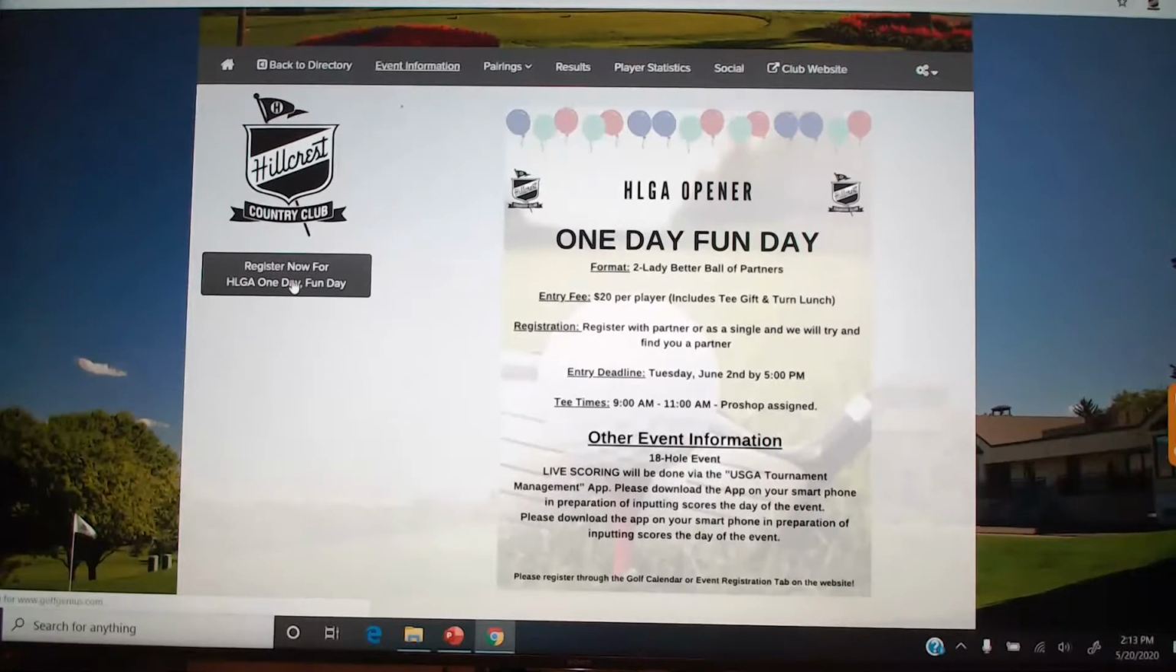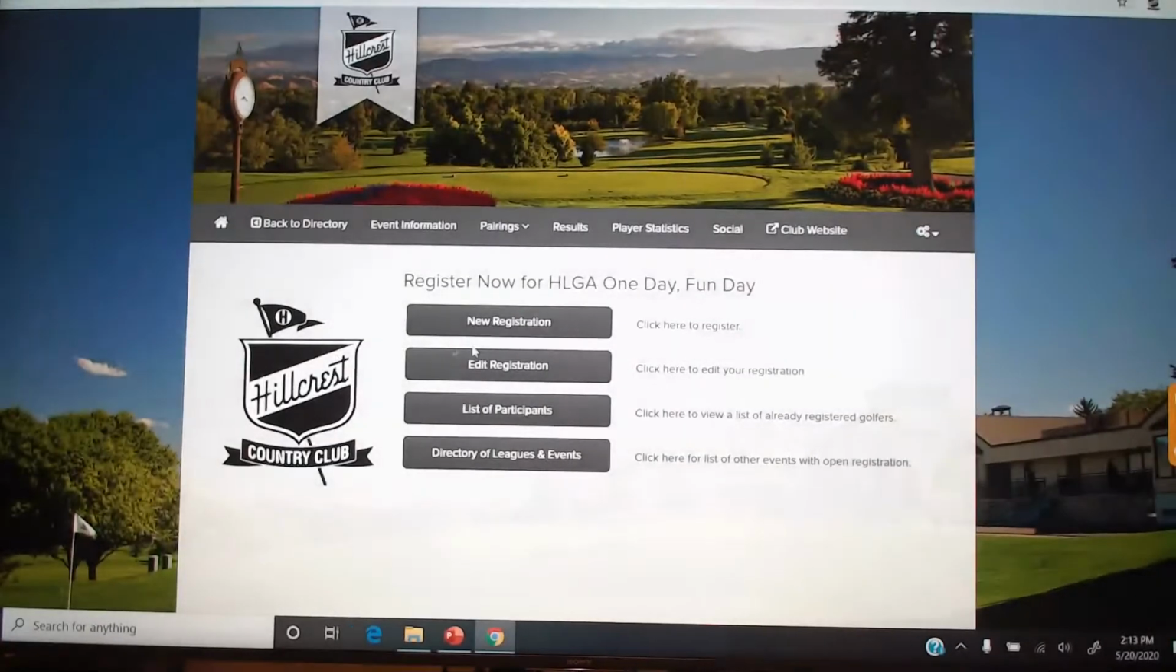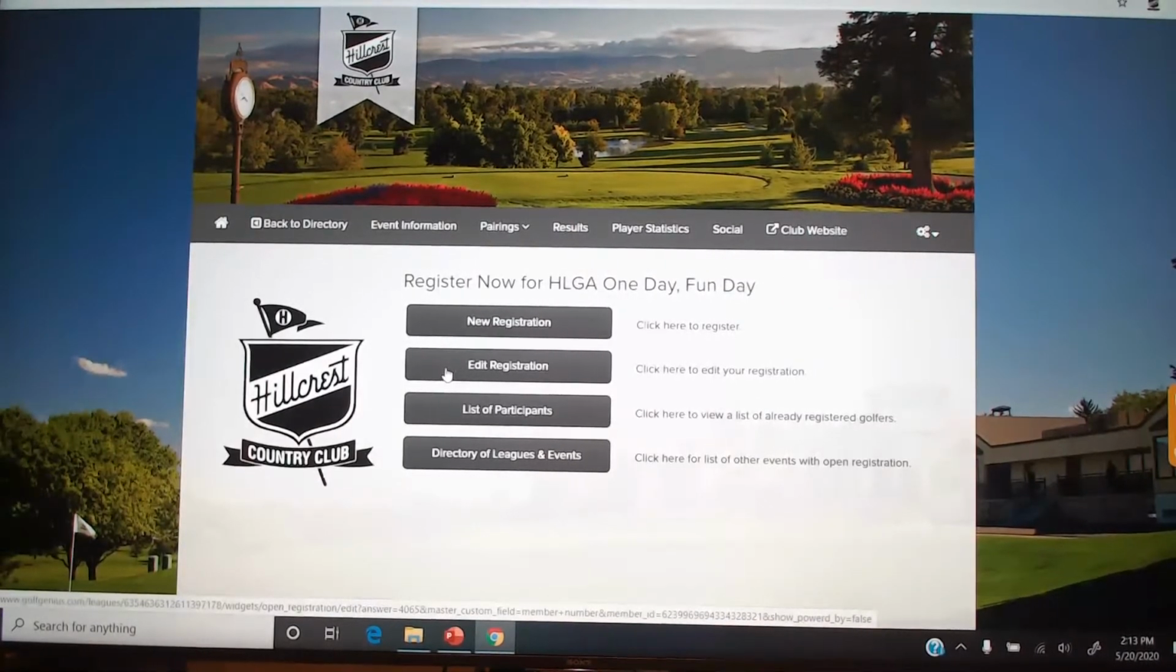So I'll go ahead and click there, and this next screen is pretty cool. Right here is where I can make a new registration. I can edit an old one. Obviously, we don't have an old one.